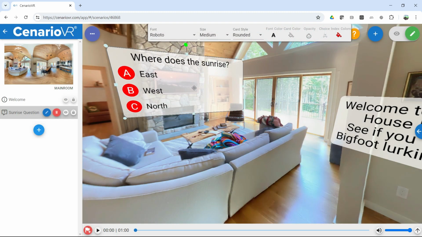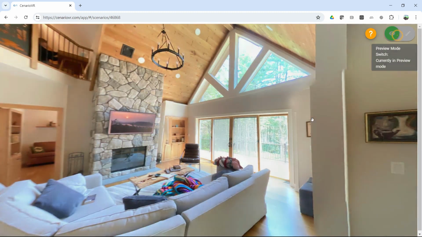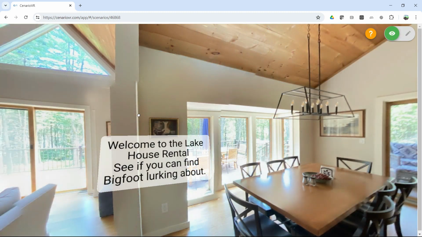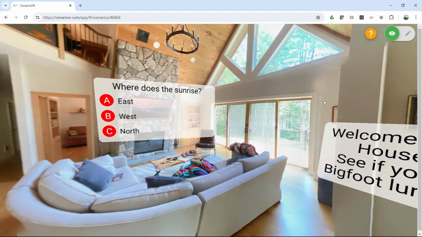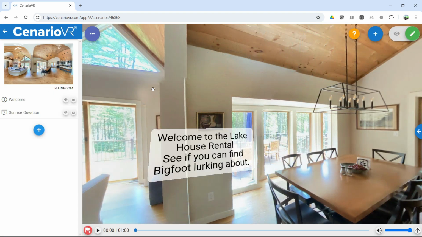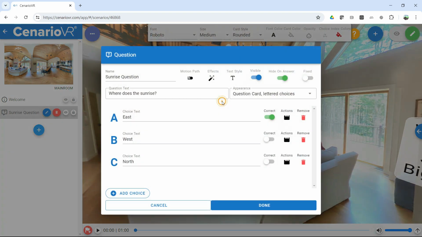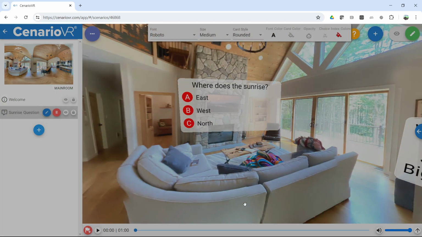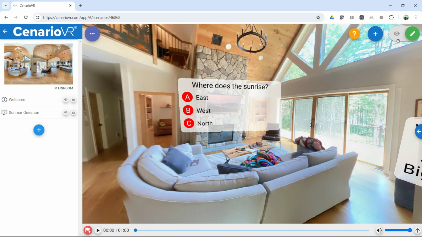So now I have this question card. I'm going to put the question card here. Now notice what will happen. When I first come in, there's my rental house. Okay, that's great. And there's my question, but I don't want the question to be seen right away. So I'm going to go back into the edit mode. I'm going to find my question. I'm going to double click on that. I'm going to make it not visible. So I'm done. But the problem is, how do I make it visible?